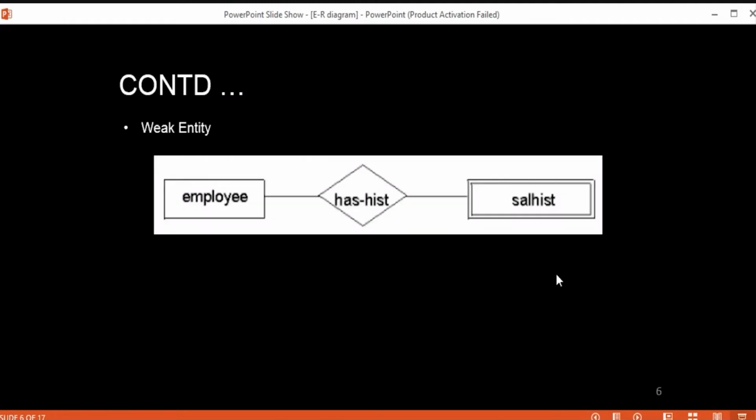Now comes the weak entity. An entity set is said to be weak if it is dependent upon another entity set. An entity set is said to be a weak entity if and only if it is dependent upon another entity. So a weak entity can't be uniquely identified by its attributes. In other words, you can say that it doesn't have a super key.